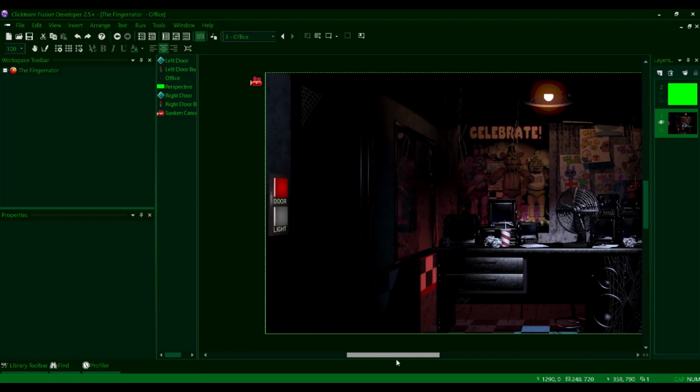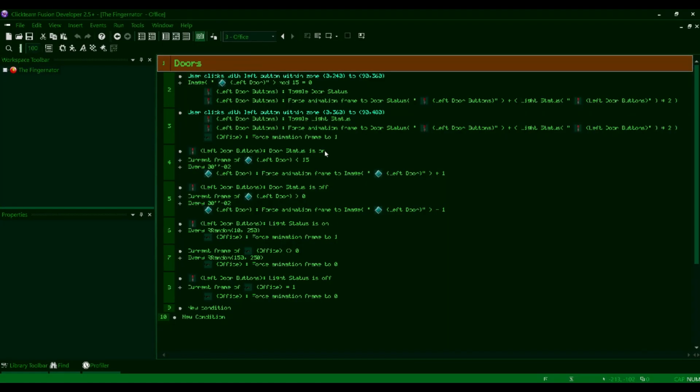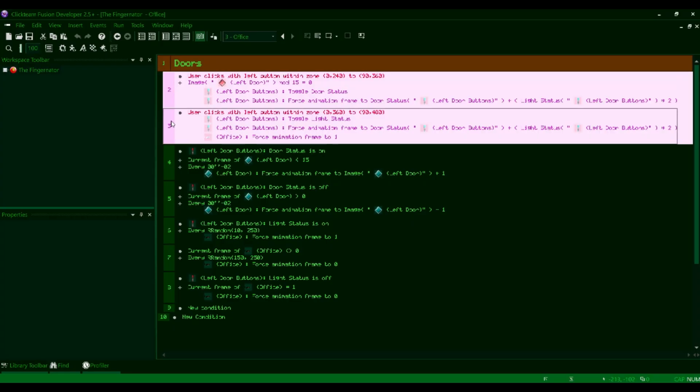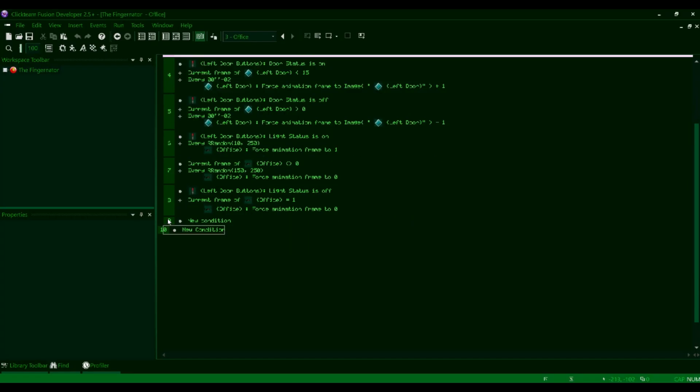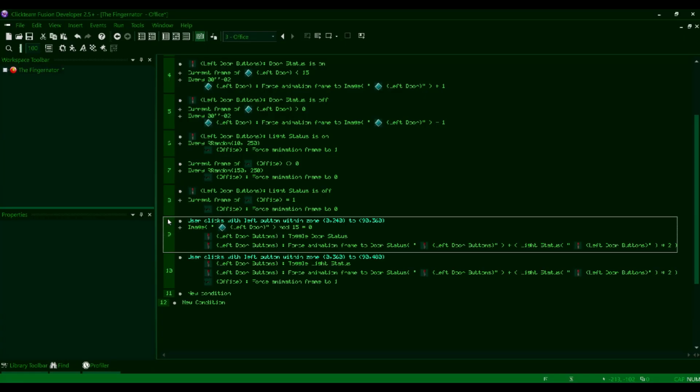Once you've done that and you've changed the visuals accordingly, we're going to go back to our event editor and copy the code we've done so that we can set it up for the doors and lights on the right side. Let's copy lines 2 and 3 first. I'd recommend placing them below the rest of the code we have so far, but you can really place them wherever you want. Up to you.